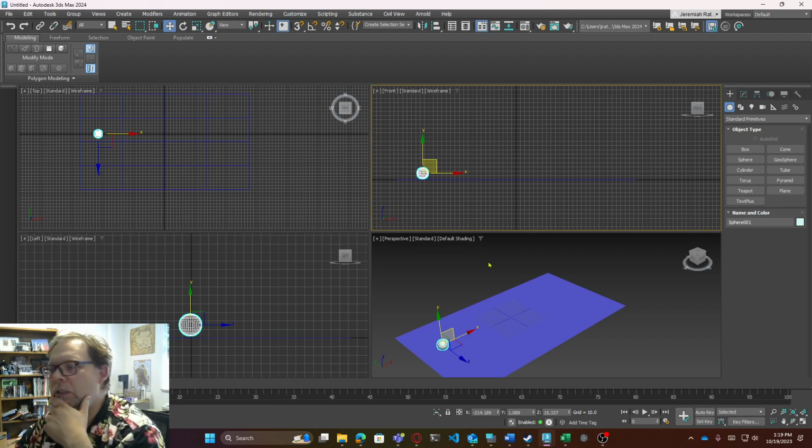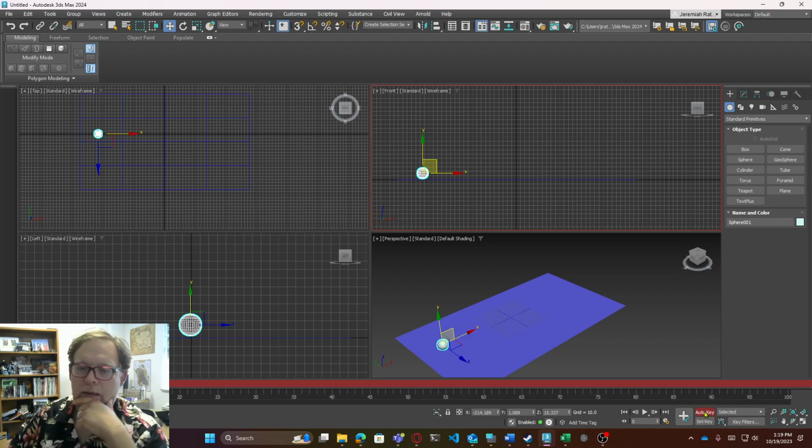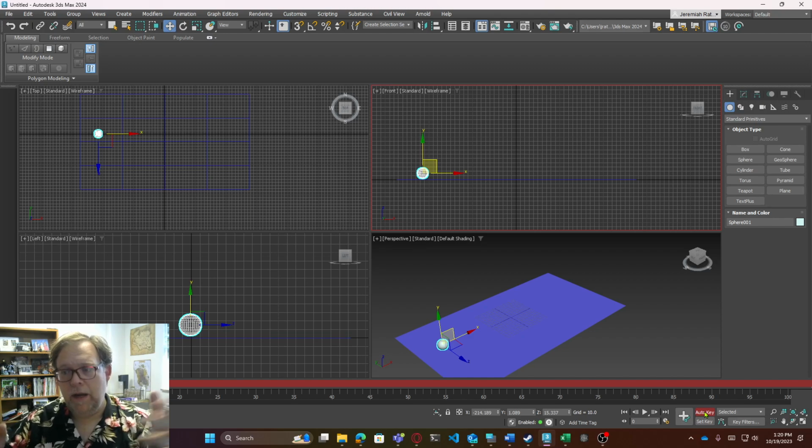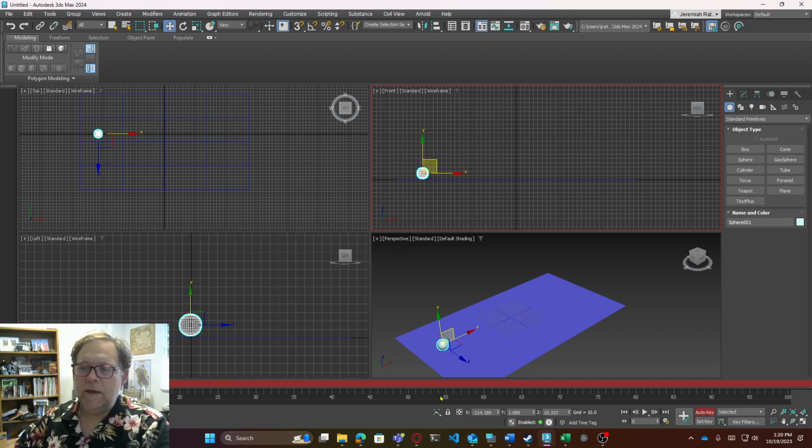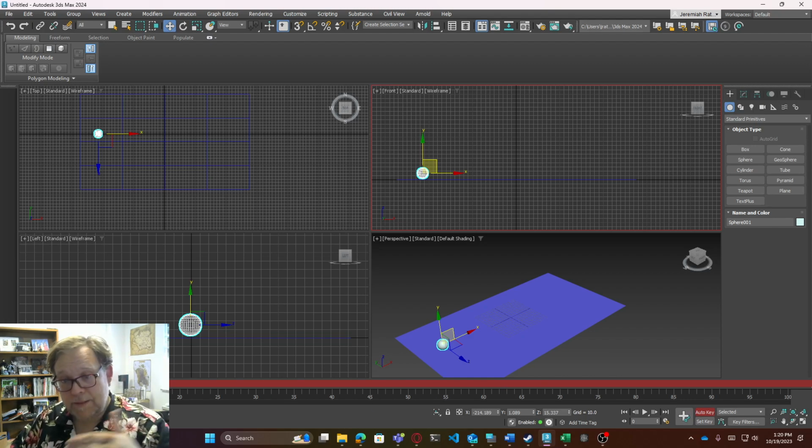So the easiest way to really jump in here is to turn on auto key. Once you turn on auto key, you can think of this as a record, right? 3ds Max is ready to start recording whatever you do.